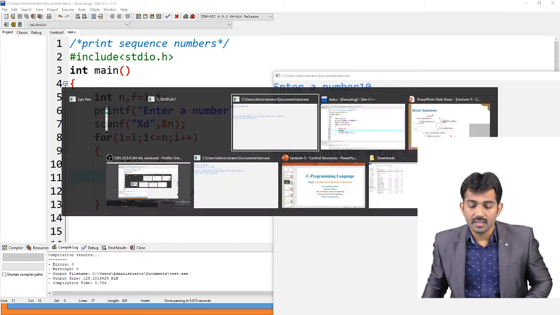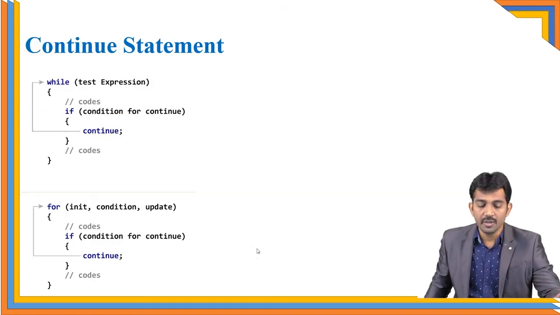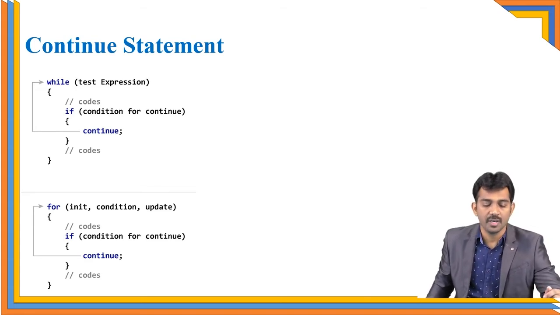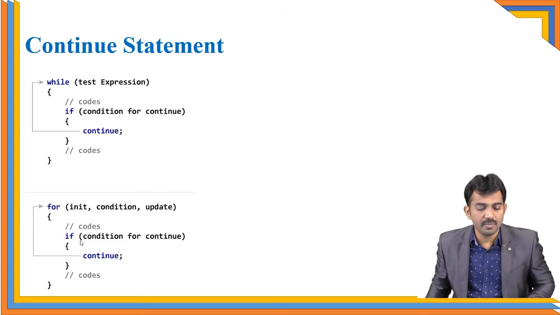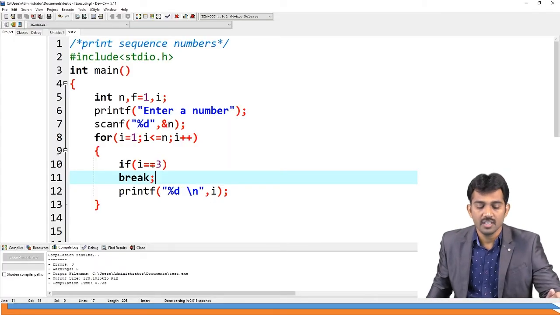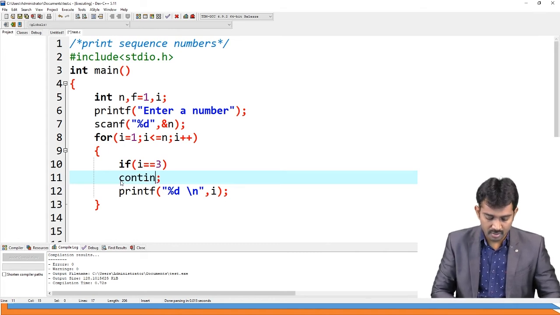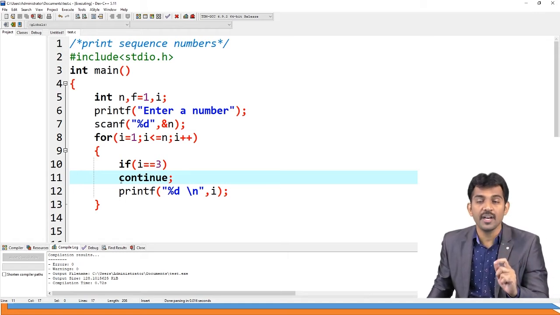And the next statement, continue. Continue is a statement that is going to be used to skip the statements. Please remember, if the continue is executed, it skips the particular iteration. I will explain with the example of the same thing here. See, instead of break, if you use a continue, it is going to skip the particular iteration.